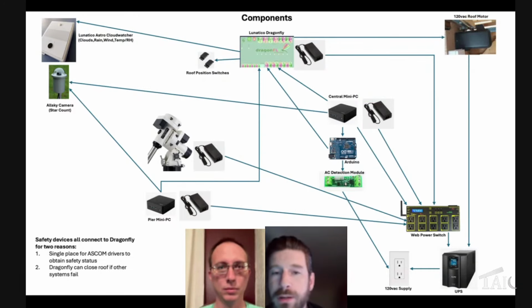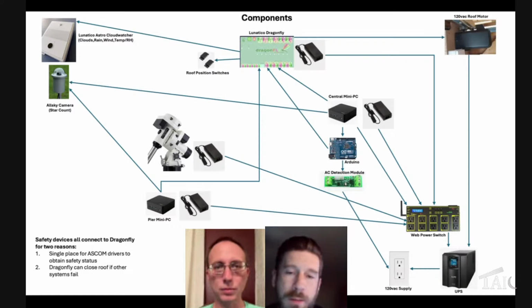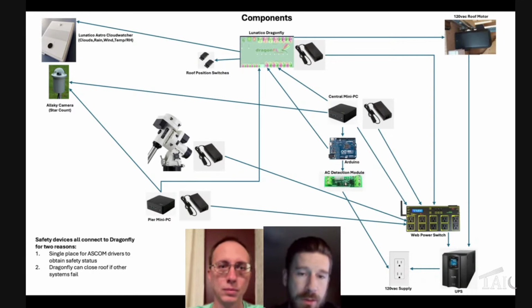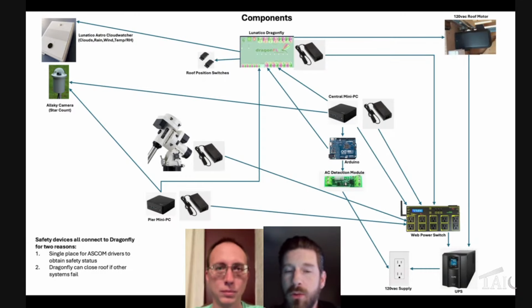We've both had really good experiences with these units and also the support that the company provides. Effectively, the Dragonfly is a sensor-based system where your safety devices can tie in and send safe or unsafe signals. And that could even be things like mount position sensors or your roof position sensors, rain sensors. The Cloud Watcher has weather sensors.